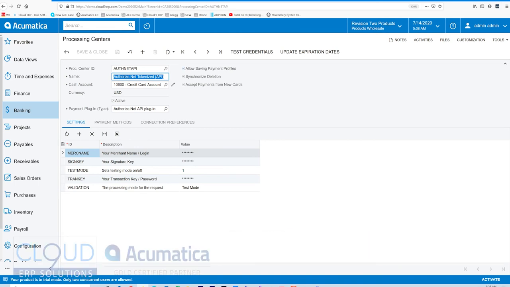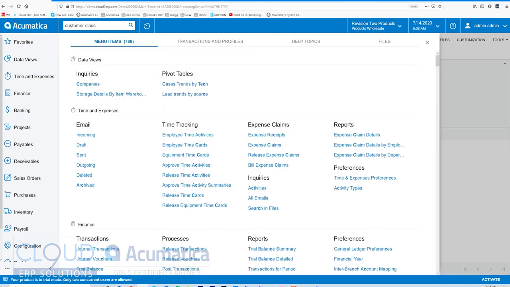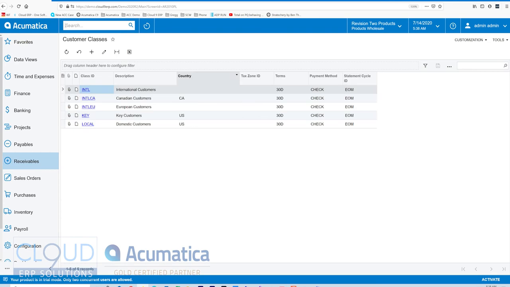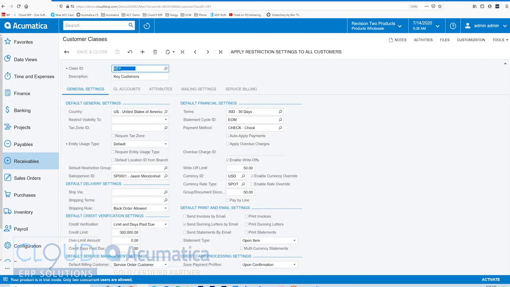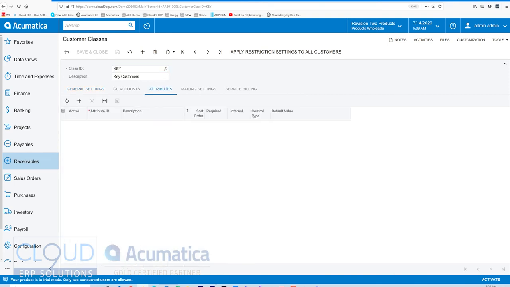Now, if it is an option, let's take a look at customer classes. Customer classes are your customer categories. When you create a new customer and select the customer class, it can bring in all of these defaults. In some situations, the customer class itself provides settings that are applied to all customers. For example, if we were to add any attributes here, these attribute types would show up against all the customers.